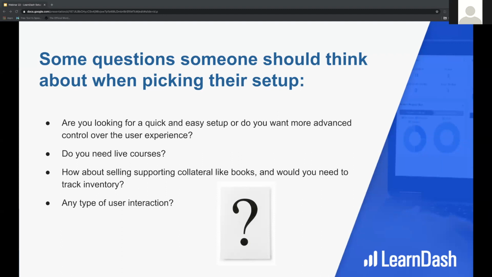Also, are you going to be selling any supporting collateral, like books or worksheets or any PDFs? And are you just selling those things, or are these things electronically downloaded and then the students print them themselves? Are these hardcover books that you're actually having to mail out, and therefore you have to track inventory on?